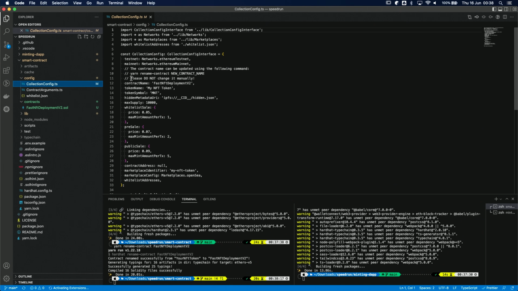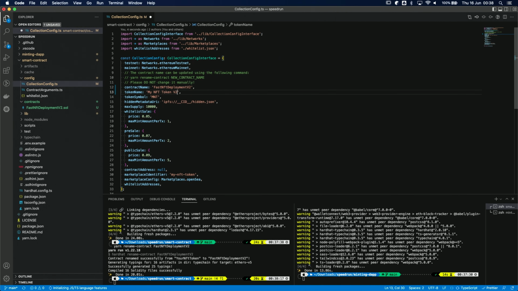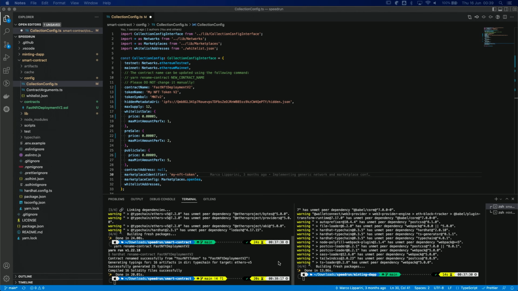Now let's take a look at the configuration file. I'm gonna change just a few parameters here, and I'm also adding the CID of my hidden metadata. I'm lowering the prices because I don't want to waste a lot of testing ETH. And I'm gonna leave the marketplace link as default because in this quick example it doesn't make much difference. If you want to know more about the configuration, for instance you want to support a blockchain other than Ethereum, then I have a dedicated video for that.